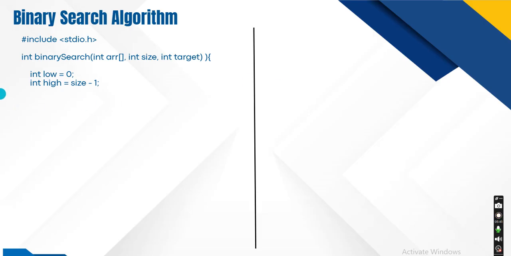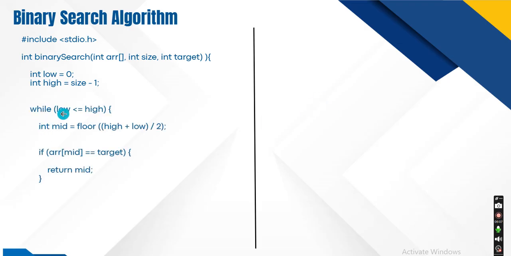After that, I'm going to initialize low to be 0 and high to be equal to size minus 1. I showed you why we are doing that. Remember that low is the starting index while high is size minus 1. Now we're going to call a while loop, and we're going to say while low is less than or equal to high. So what are we doing here?